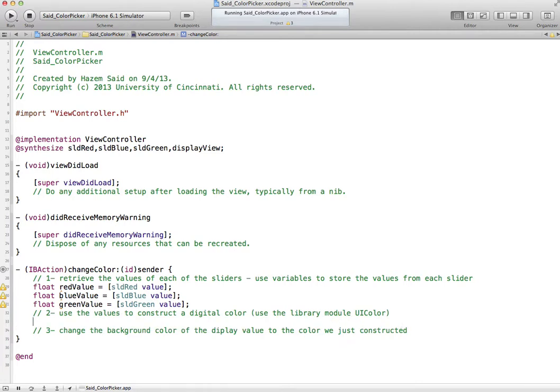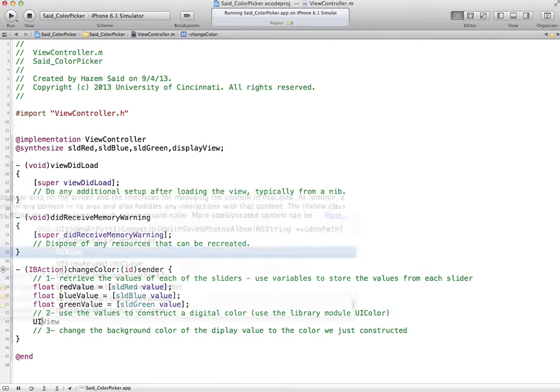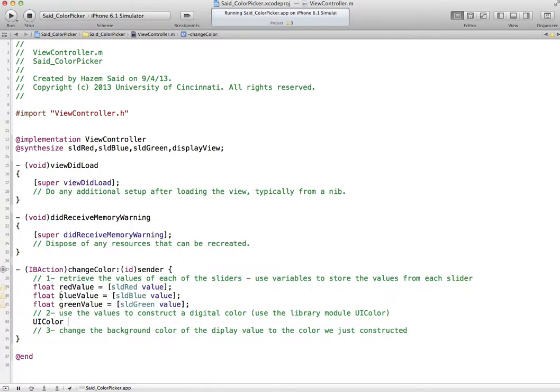So what's the next step? It is to use this to construct a digital color. The digital color is called UI color. So I want to create a UI color object. So I use a star, and then I will call this new color. New color is the name I'm using for the memory location. This is the same thing that I did here.